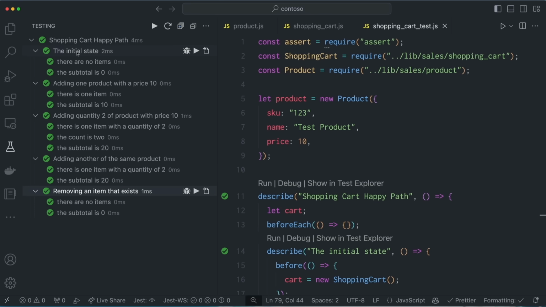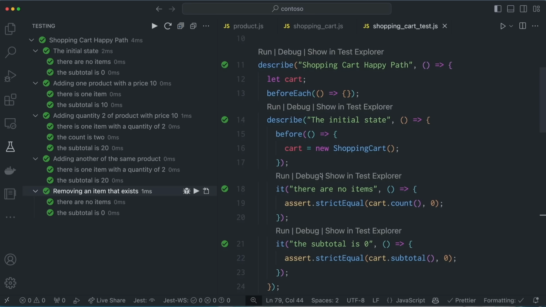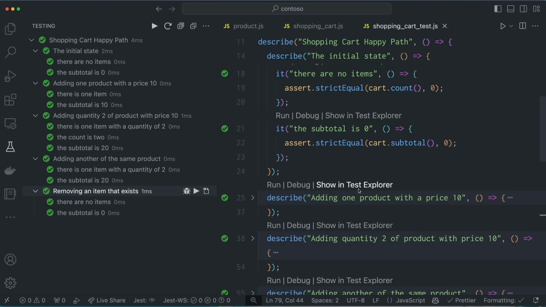For instance, we didn't have anything for the initial state of the cart. We just started by adding things. So I added that. What's the initial state of the cart? Well, there are no items in it. And the subtotal is 0. That seems reasonable. What if we add one? Well, then there's one item. The assertions match the description of the test. That is what a nice, clear test looks like.